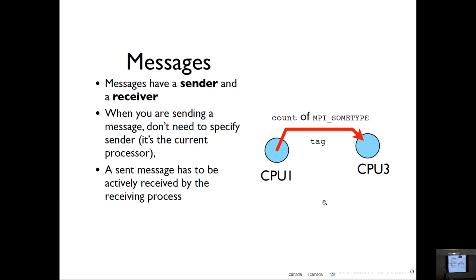But the receiver has to know where it's getting it from, because there could be multiple messages and it has to know where to route it. And so it has to be actively received by the process. So when you send a message, there are some basic pieces of information you have to tell it.